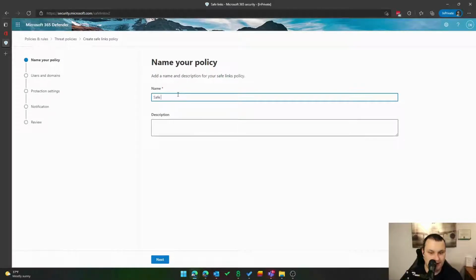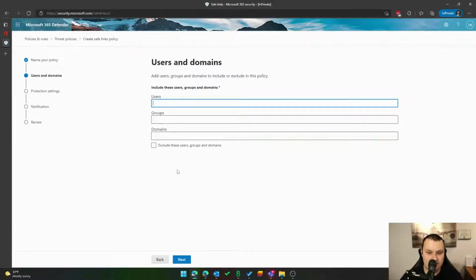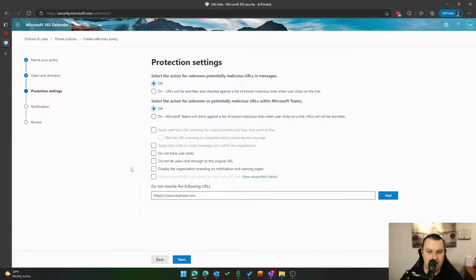So we're going to call this policy safe links. Again, one policy per tenant is going to cover most scenarios, particularly as a baby step. Same exact process as before. We're going to take all of our domains and stick them in here, including our on Microsoft domain. And here's what we do. So select action for unknown, potentially malicious URLs. We want them to be rewritten, right? We want them to inspect those URLs. Unknown, potentially malicious URL within Teams. So you see what I mean? Now we have that protection in Teams.